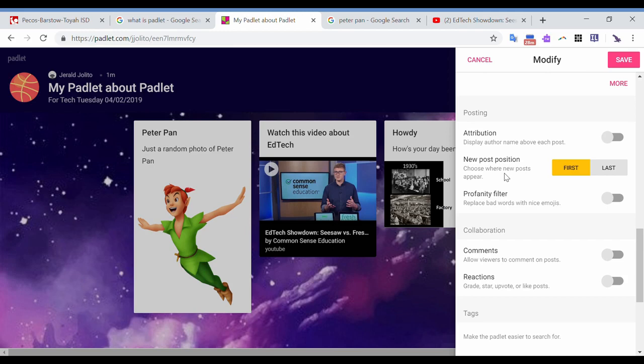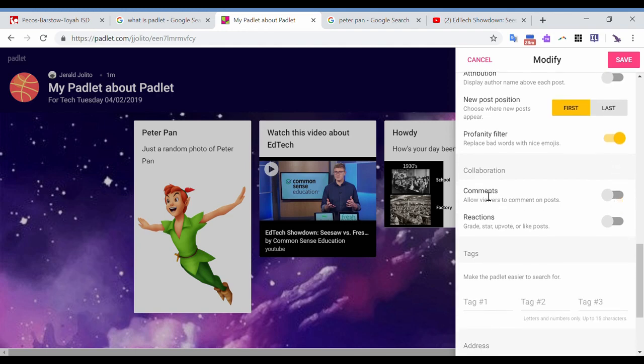Choosing where the next post appears. As you've noticed, whenever we create a new post, it always comes out on the left side. You can have it so that it comes out on the right side. You can have a profanity filter turned on, and I would suggest that if you're collaborating with the students. In terms of collaboration, you can have viewers comment on posts.